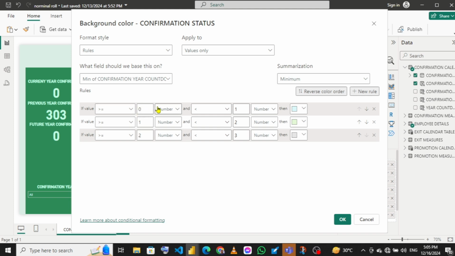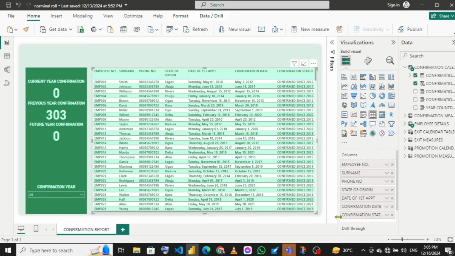like 0 years is the previous year and the current year, it is going to show this color. So it's previous year and this year means that they have been confirmed, and 1 year, maybe the next year, which is like 2025, this color is going to show. They're going to be confirmed next year, and this one after 2 years. So that's it. So we'll just click OK and see what it is.